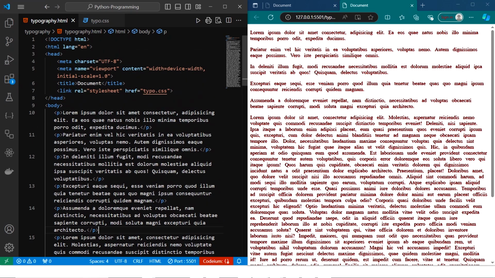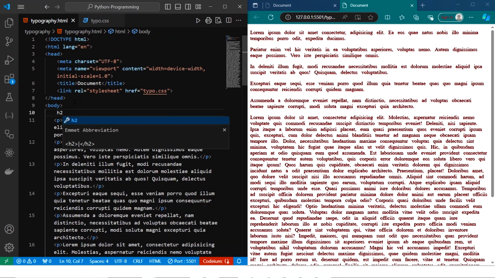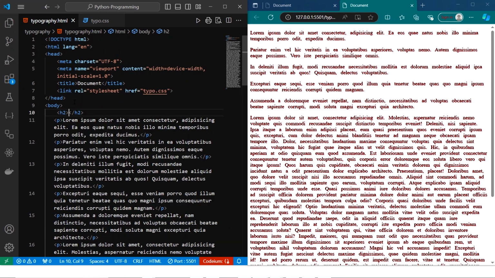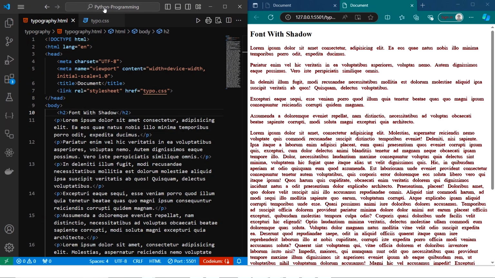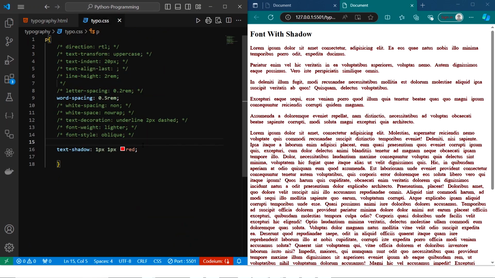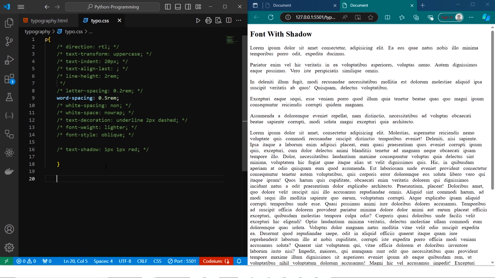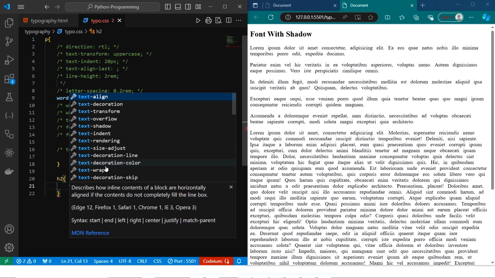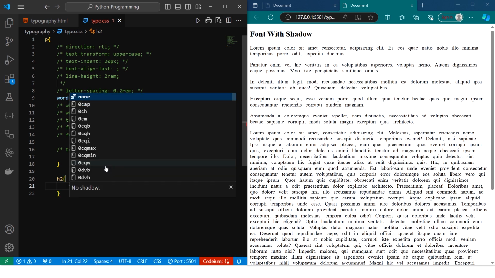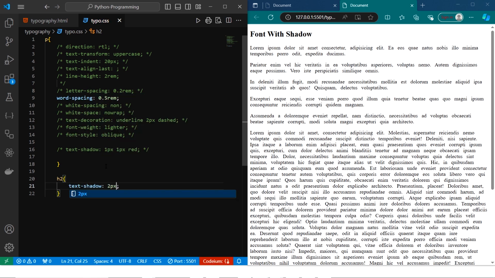So we can rather have an H2 and then a font with shadow. So we have an H2 with font with shadow, and then let us target our H2 and then text shadow, which is about 2 pixels, another 2 pixels. So you can see that we have pulled out a shadow out of this text.